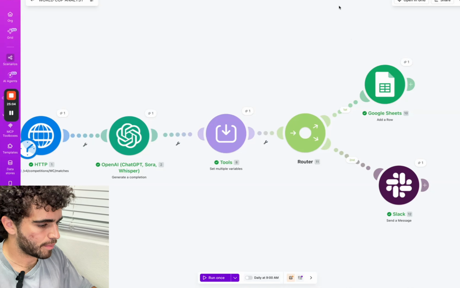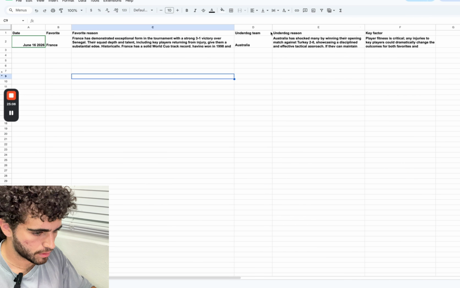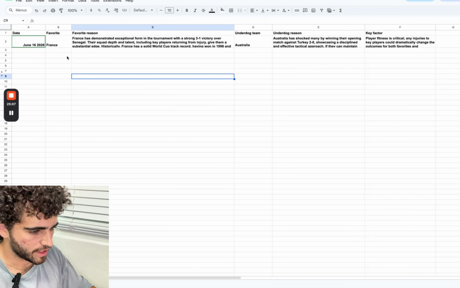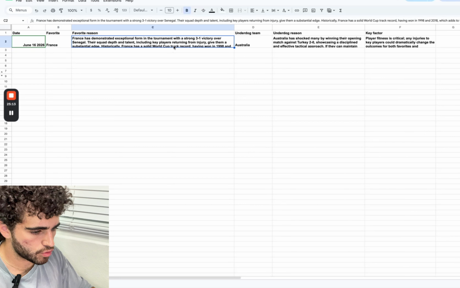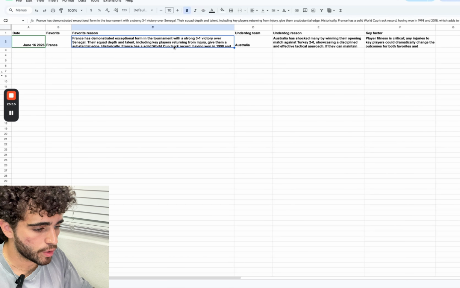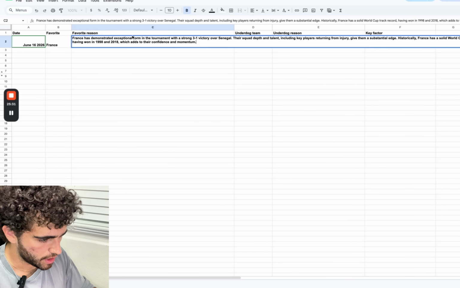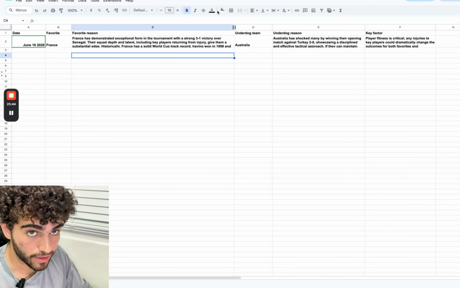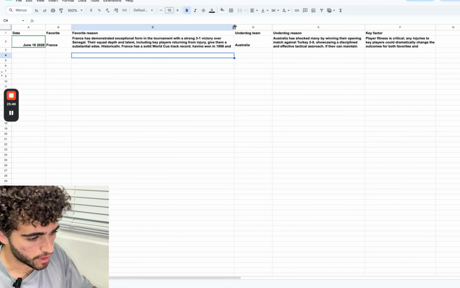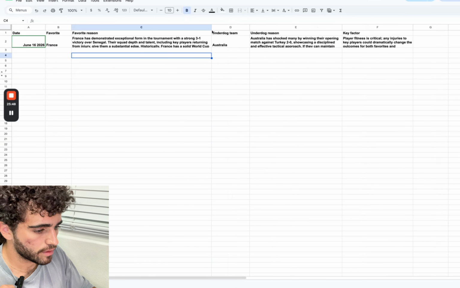First of all, we're gonna move to Google Sheet. Right, so we have all the information here. June 16, 2026, the favorite is France. France have demonstrated exceptional form in the tournament with a strong 3-1 victory over Senegal. Also see here that France won in 1998 and 2018, which adds to their confidence and momentum. And also I want to add that they lost the final against Argentina in 2022, and probably they wanna win.